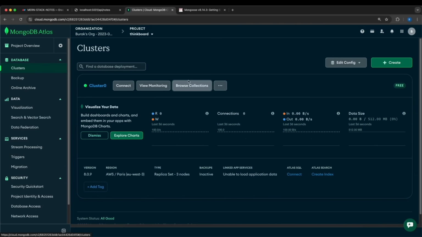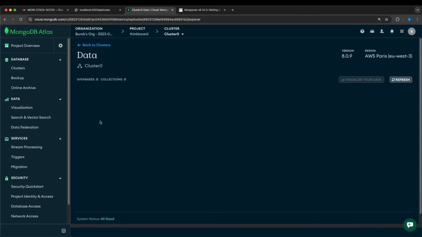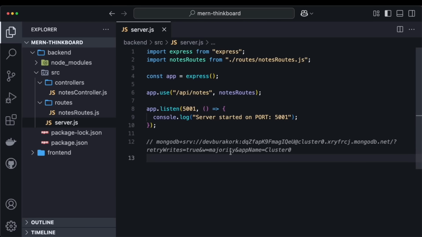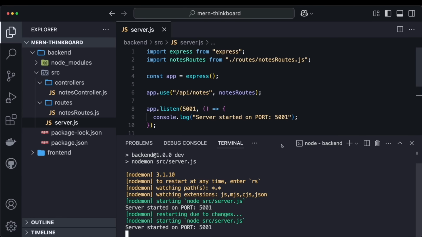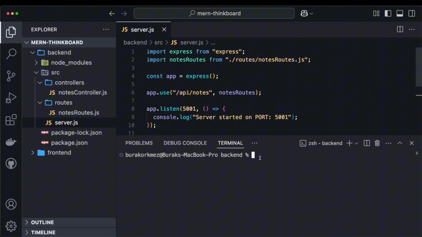Let's go under the clusters, let's say browse collections, but obviously we don't really have anything, right? 0 databases and 0 collections. So let's use this connection string where we can connect to our database. But before we do so, let's open up the terminal, let's kill the backend. Just make sure you are under the backend. And as I said, we would like to use Mongoose.